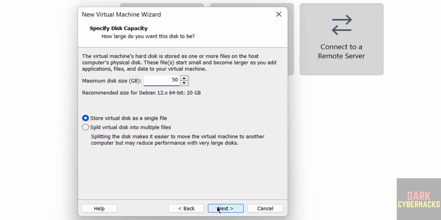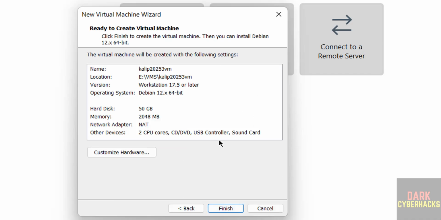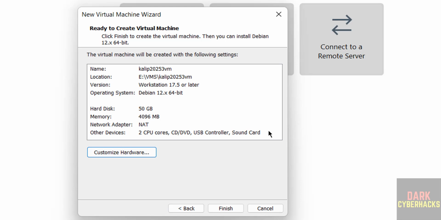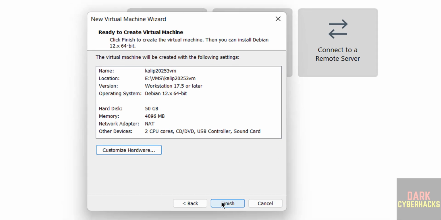Now provide the virtual hard disk size. I am giving 50 gigabytes. Next. See, this is the virtual machine summary. If you want to modify any one of these settings, click on customize hardware. I want to increase memory to 4 gigabytes. Use this pointer or you can provide memory in megabytes here. Okay, then click on OK. Close. If you are okay with all the settings, then click on finish.